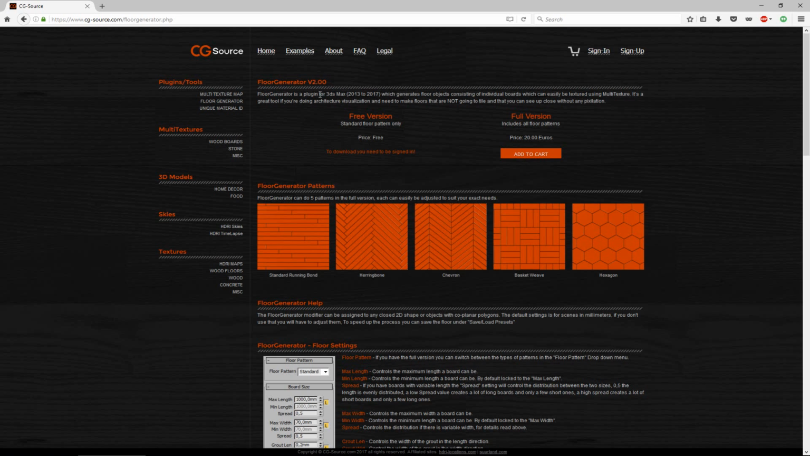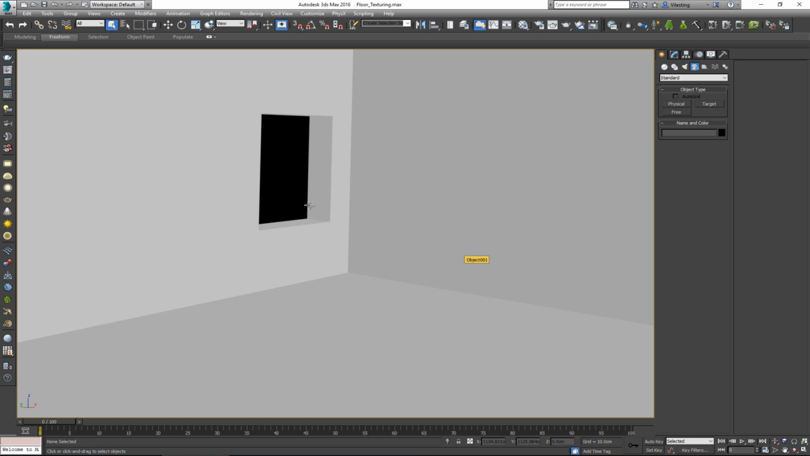And the main difference is that this plugin is not like it used to be, but now you can use it as a modifier. And if you go ahead and buy the full version, you're going to have all of these different, or 5 of these different patterns. So I'm going to jump back into Max, and I'm going to show you for a second what I have for a scene.